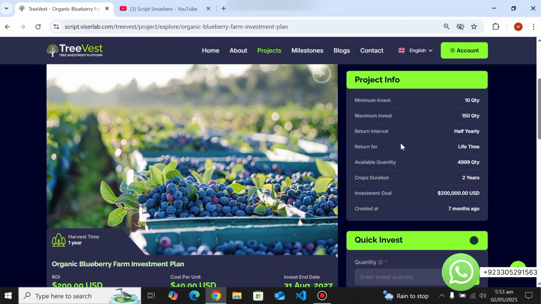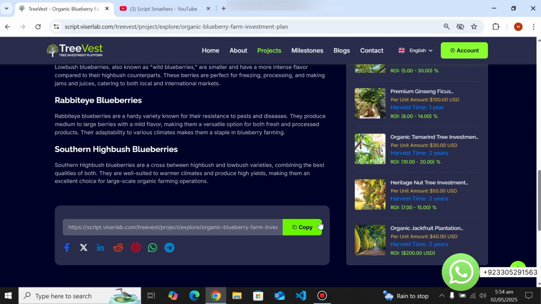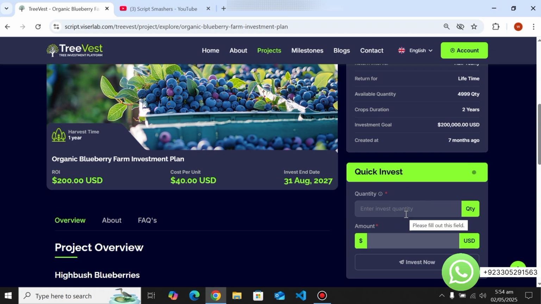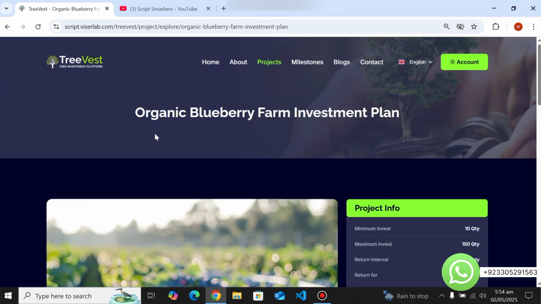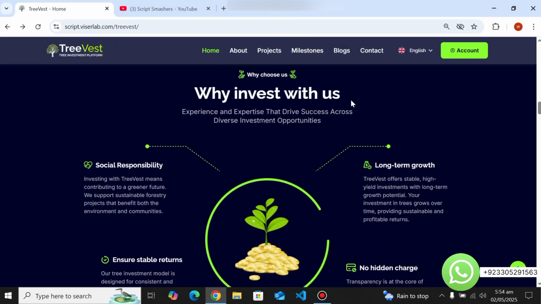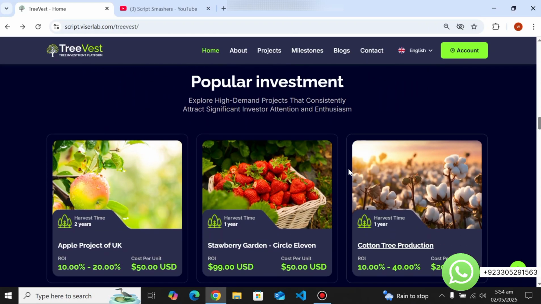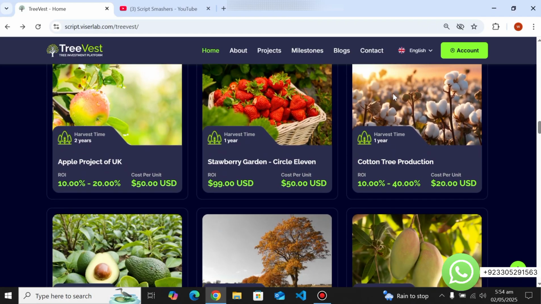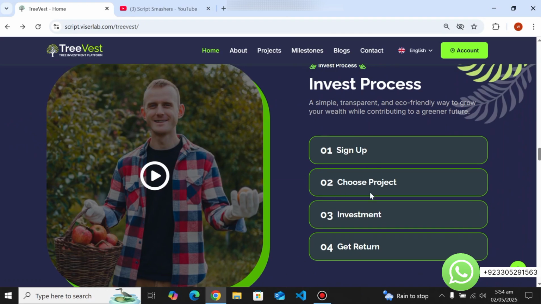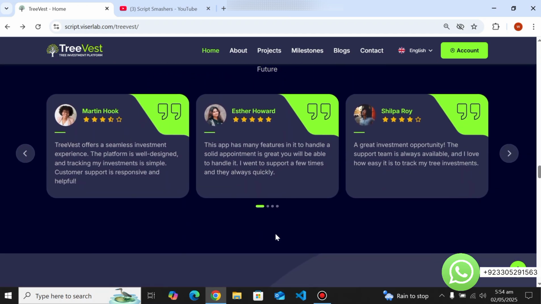So here user can see all the details about this project and overview and everything. Here's a referral link as well that user can invite different people, and here user can just enter amount and invest in this plan from here. Here is why to choose us section, so you can list about your website details. Here are the popular plans, investment plans are here, so you can list popular investment plans in this section. Here is a complete process: sign up, choose project, investment. You can change everything, logo, etc. All the details are changeable from admin panel.